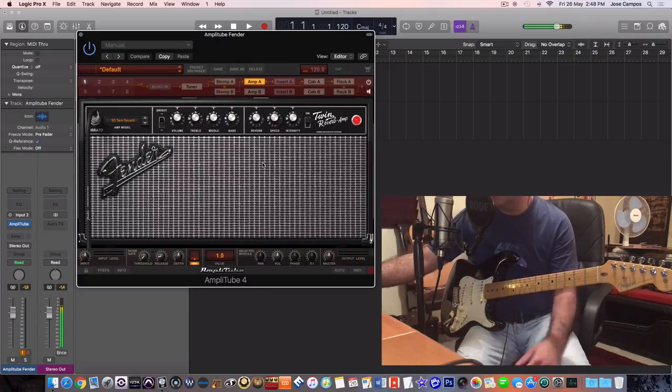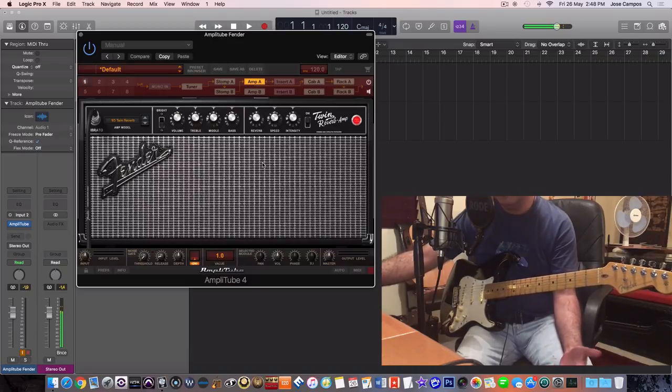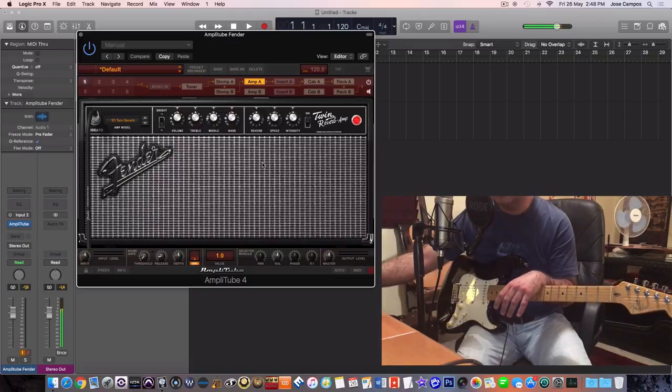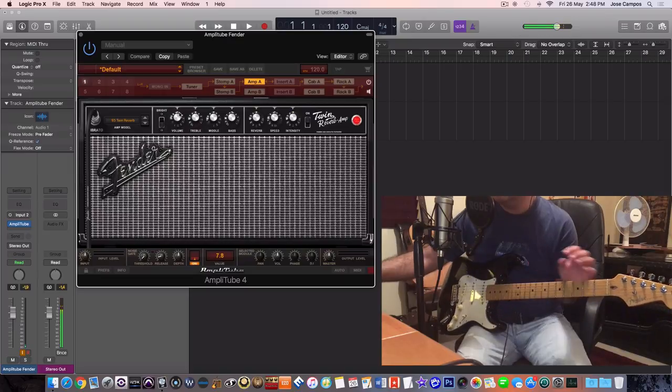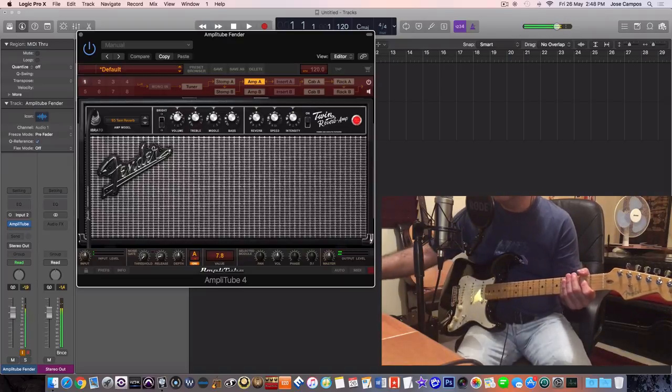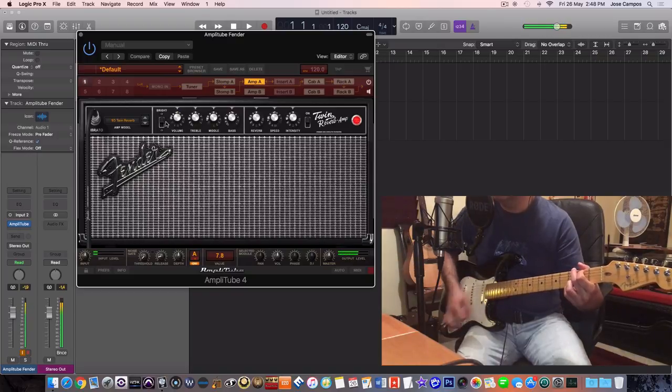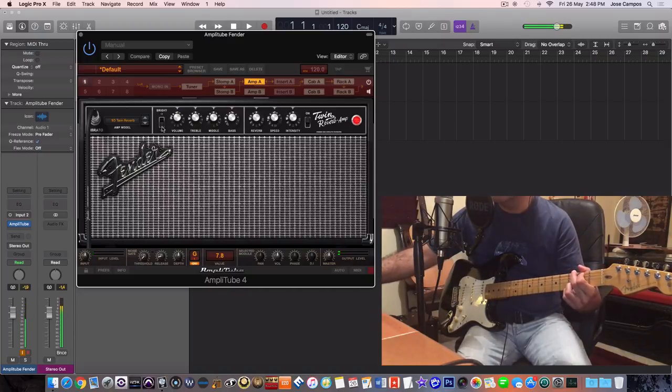The reason I'm using Logic here is because you can use Amplitube in standalone mode, but using Logic or any other DAW you have more control, not just for the amp, but you can add some EQ, you can add effects outside of the amp, and you can gain from that. Anyway, let's start here with the volume, a little louder. Also the bright knob here. Let's turn it off for now.